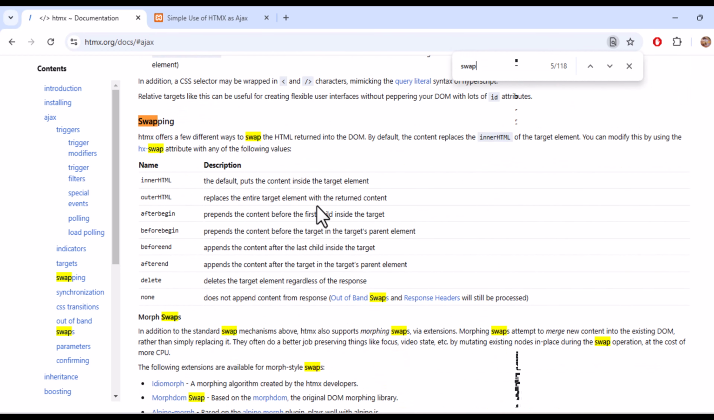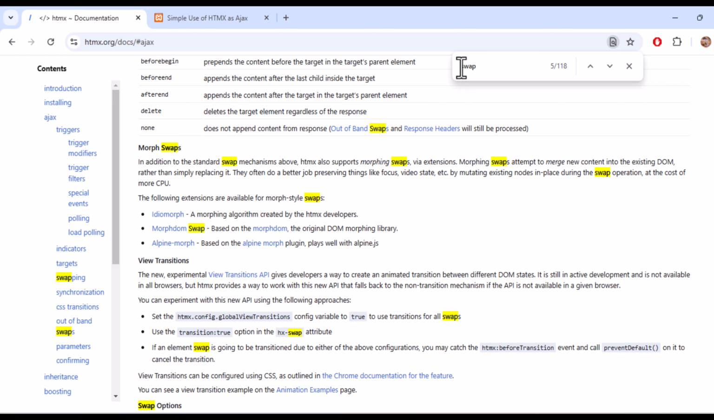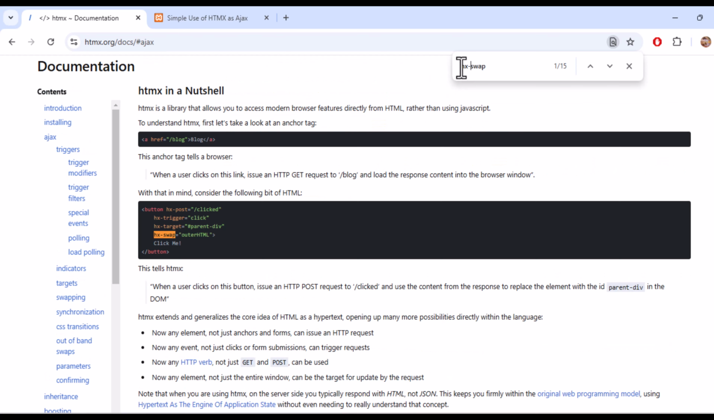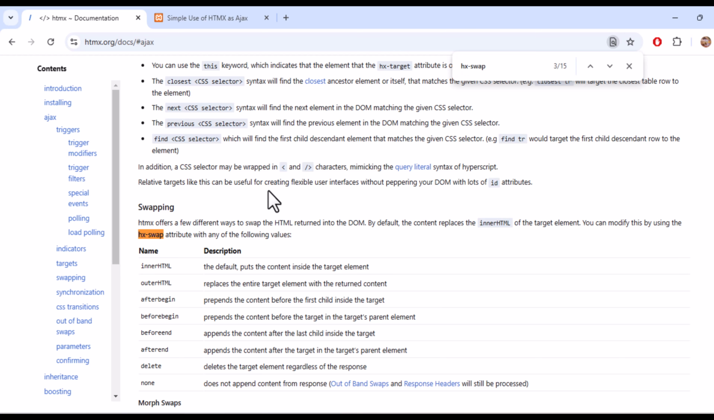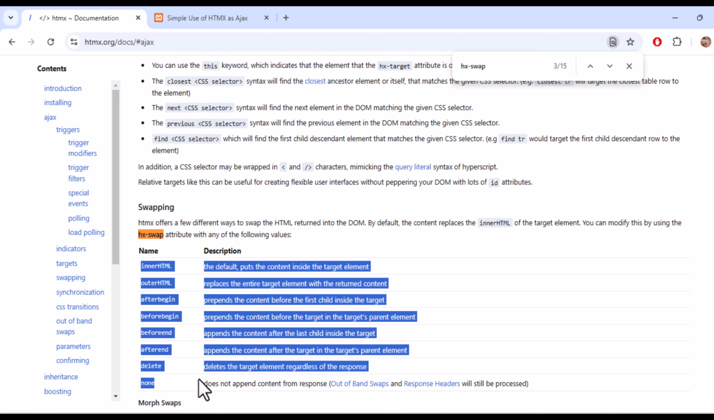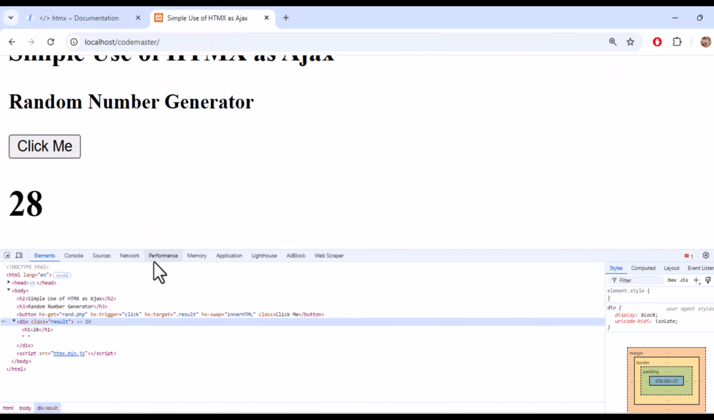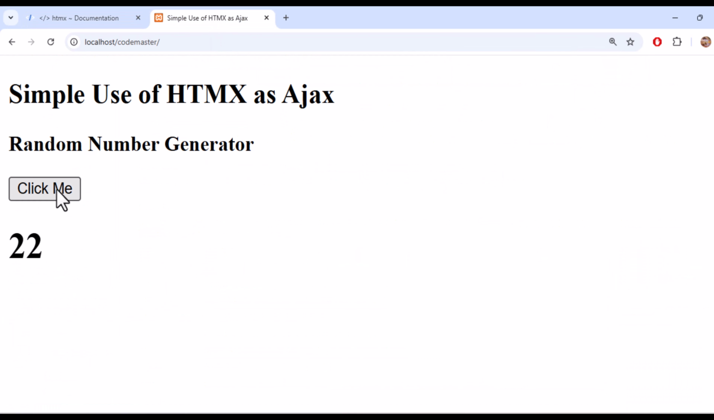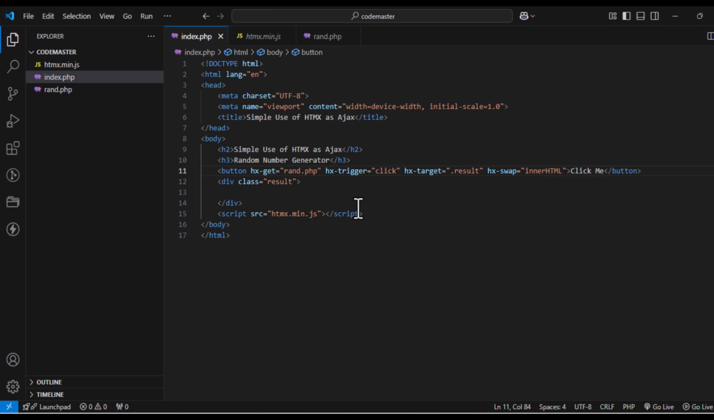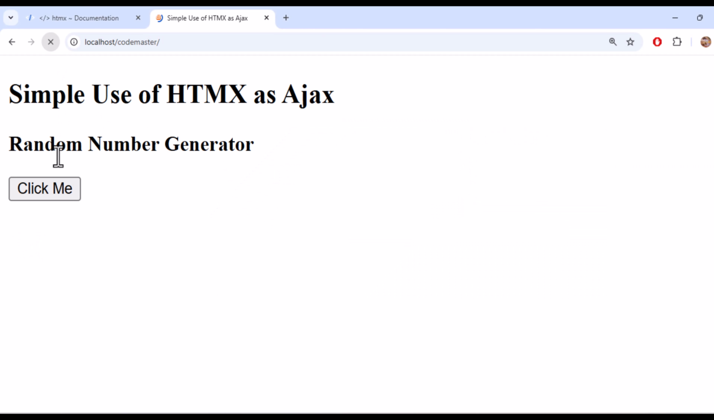Okay, so for swap, how do I know this? In inner HTML, outer HTML, you have all the attribute values and their descriptions. You can go through that and do these things. Always remember, you need to write post, then trigger and target, and swap is optional. Post, trigger and target are mandatory.